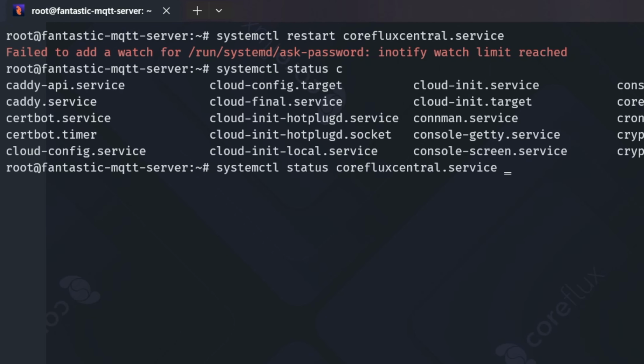Go back to the MQTT Explorer and try to connect anonymously. I bet you've never been so happy to see an error message. Connecting as root user is still working though.